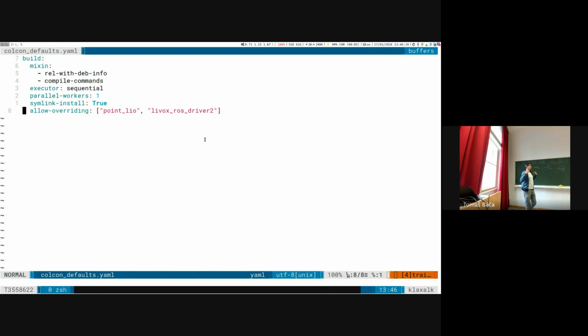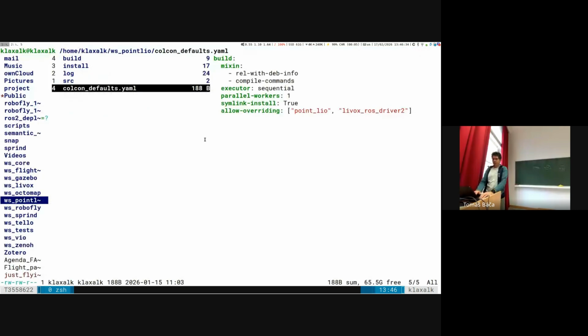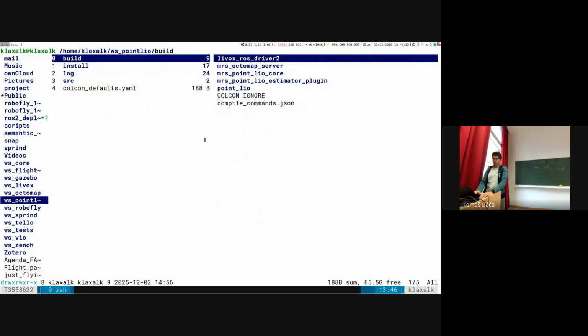I'm not sure why this isn't automatic. Basically, all the packages that I'm building here, I probably want to use them over the ones in the underlay. But you have to specify it explicitly. Fine. So this is probably one last point about Colcon.